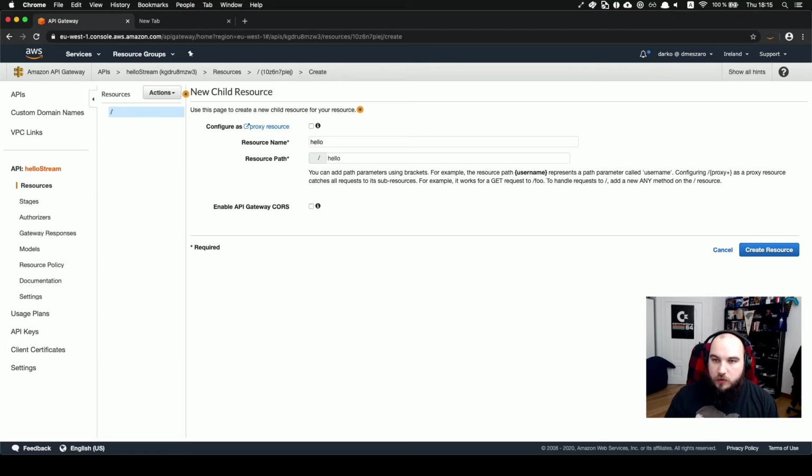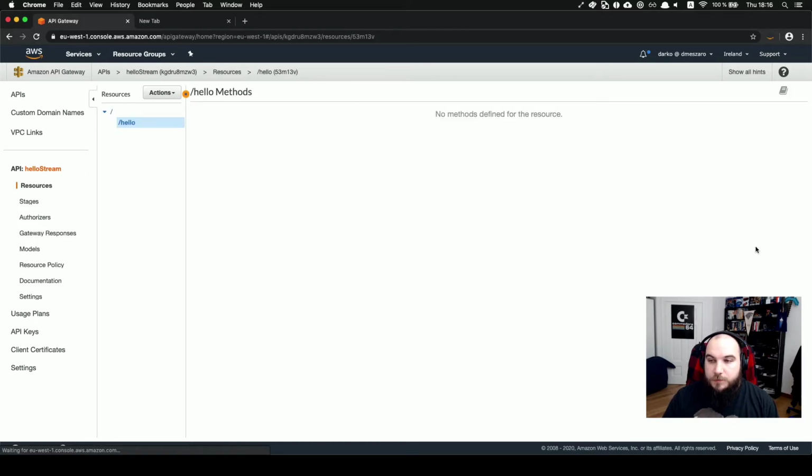No, I'm not gonna do proxy. Let me click create resource. No, this is all good. Click create resource. I created my resource. Now this resource in itself has nothing. Literally, it's not able to do anything at this point. We need to define some methods.